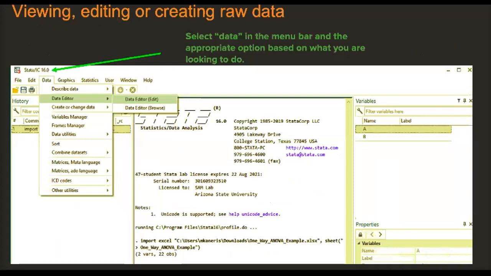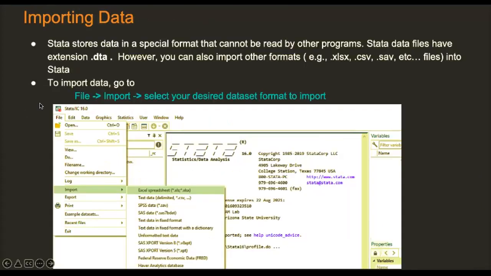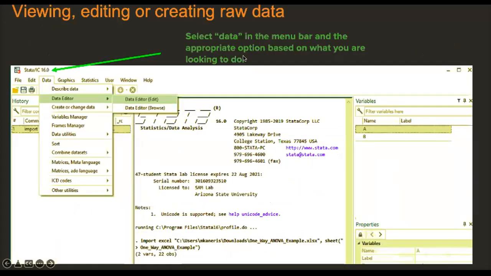And then this is how we can view, edit, or create raw data directly in STATA. Actually, let me go back really quick. So sorry, to import data, you would go to the File tab here. You would go to Import, and then you can select the data set you want to work with. And then viewing, editing, or creating raw data. So you would select the Data tab up here. You go to Data Editor, and then depending on what you want to do, you would want to choose one of these tabs. So for instance, if you want to actually edit and work on your data, you would select Edit, or if you just want to view it, you could do the Browse function.